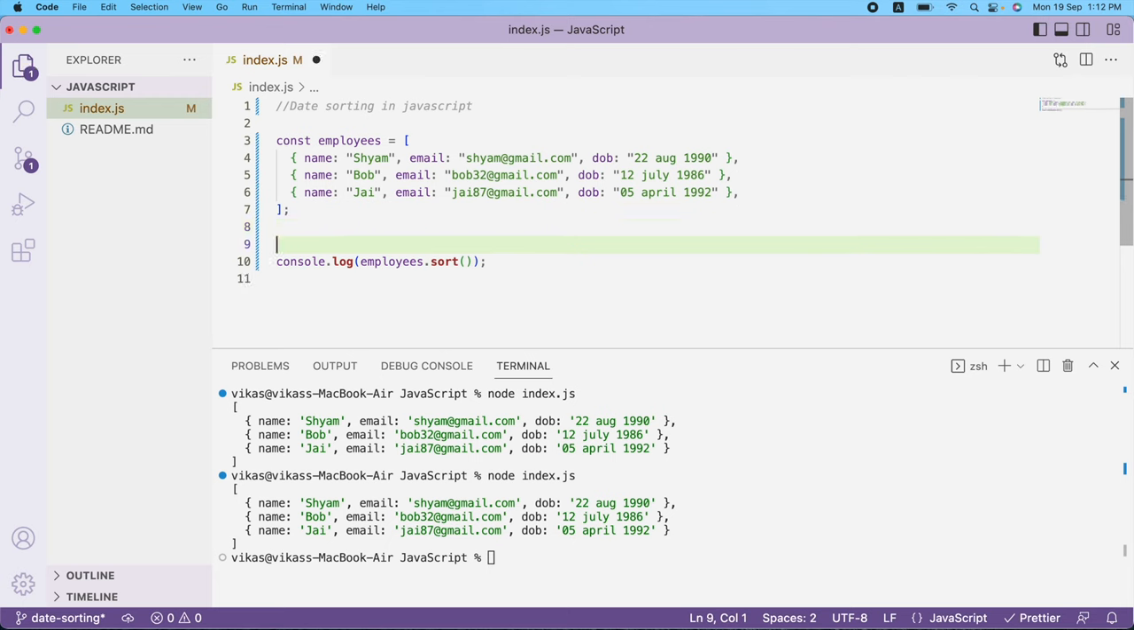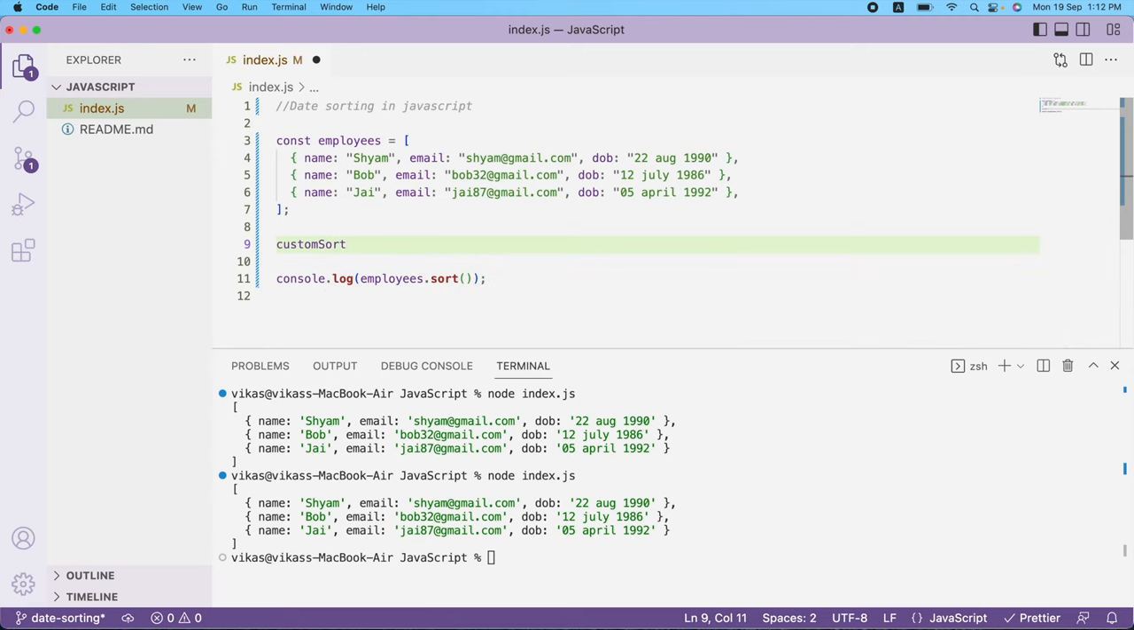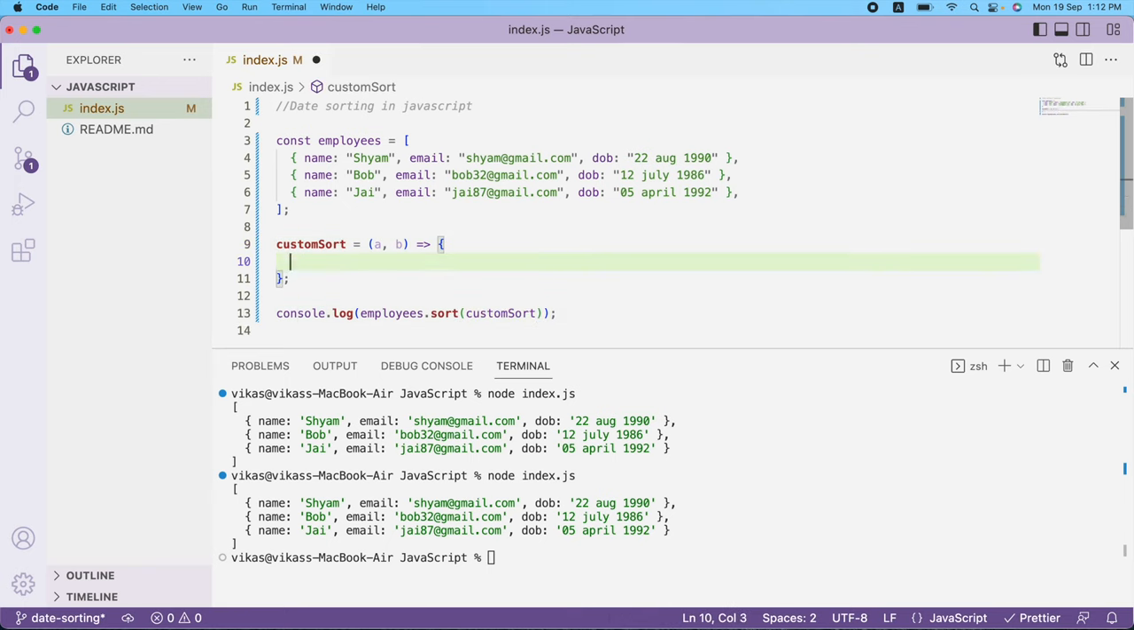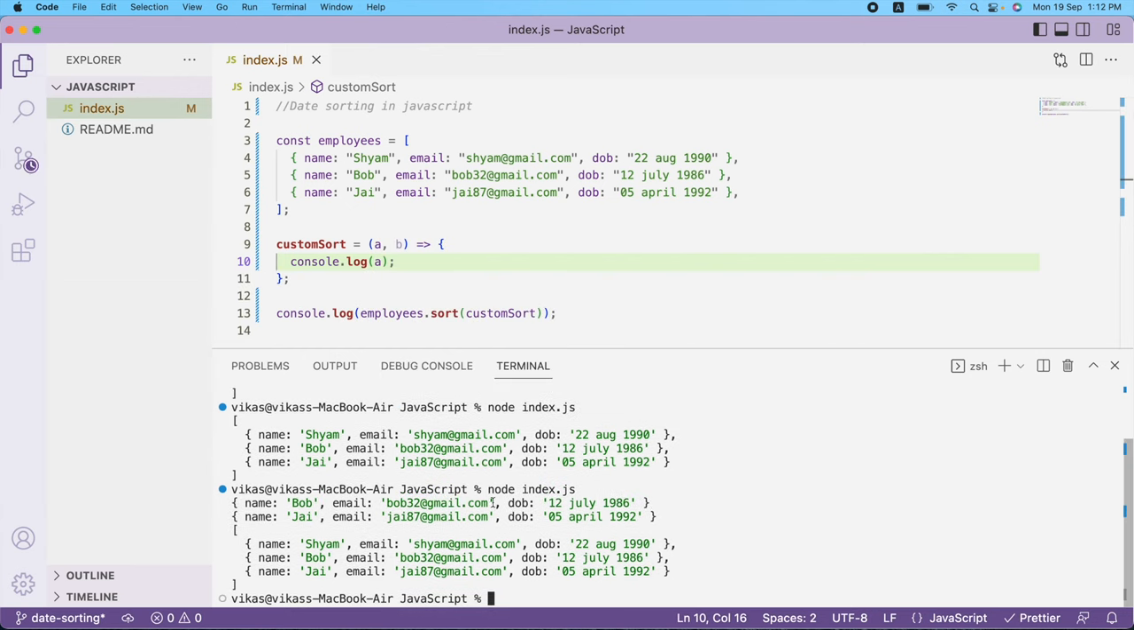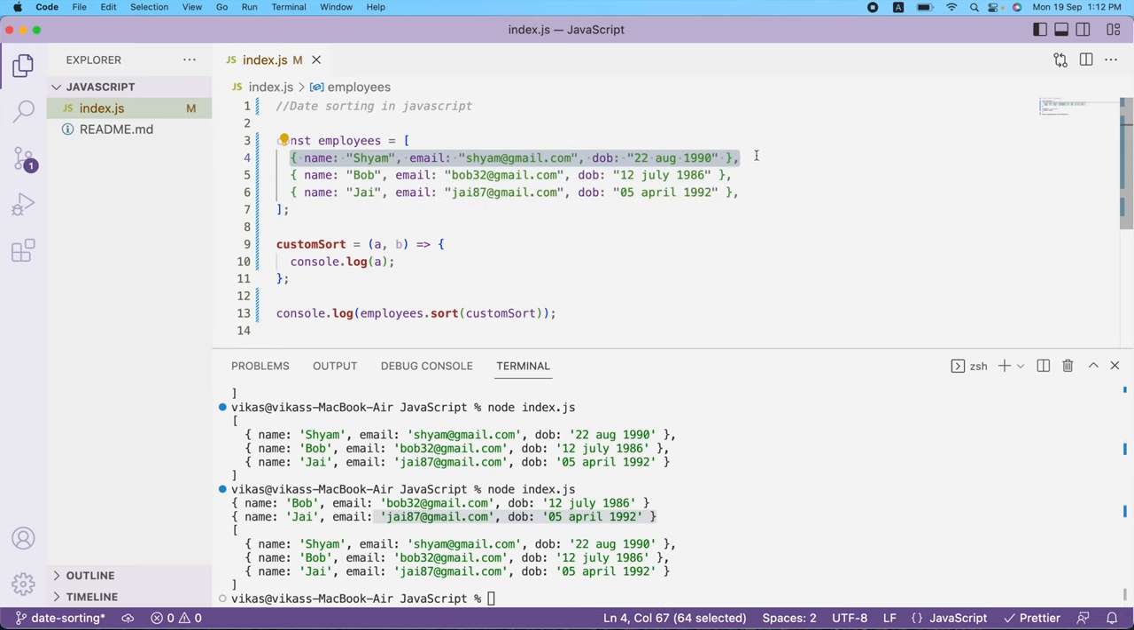Now here I will create, let's say, a custom sort. It will get two parameters, A and B. Now let me console log A, and if I execute, as you can see, the first time I got this one, the second time I got this one. That means A and B have access to the whole object, and from there I can retrieve any property I want, and based on that I can perform sorting.